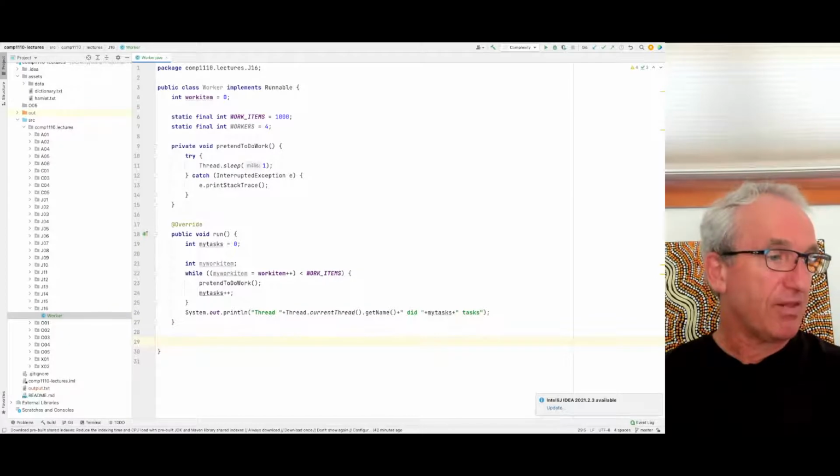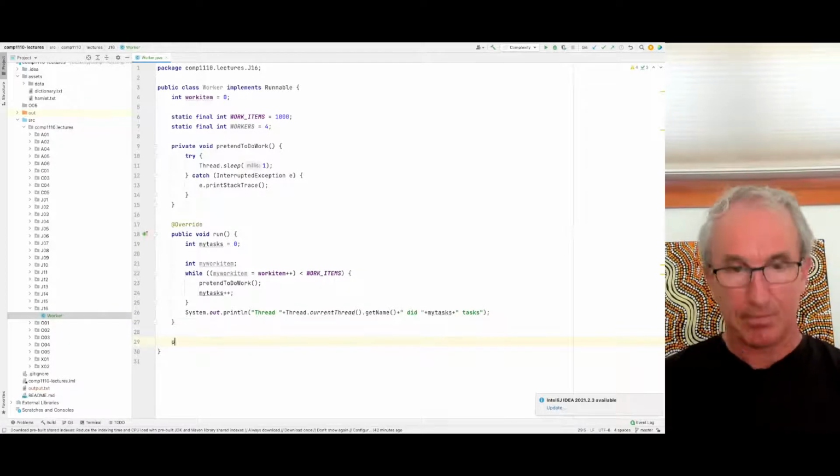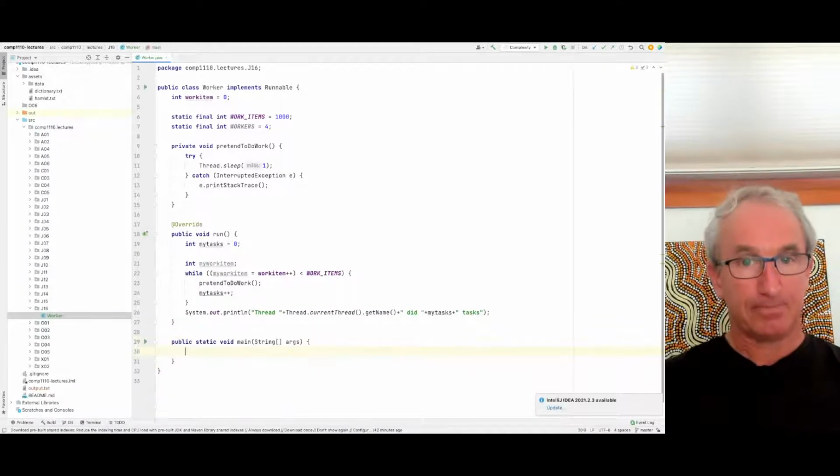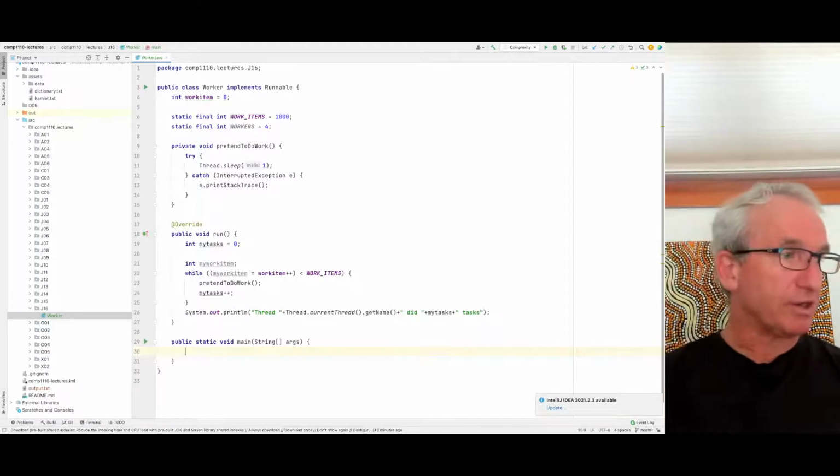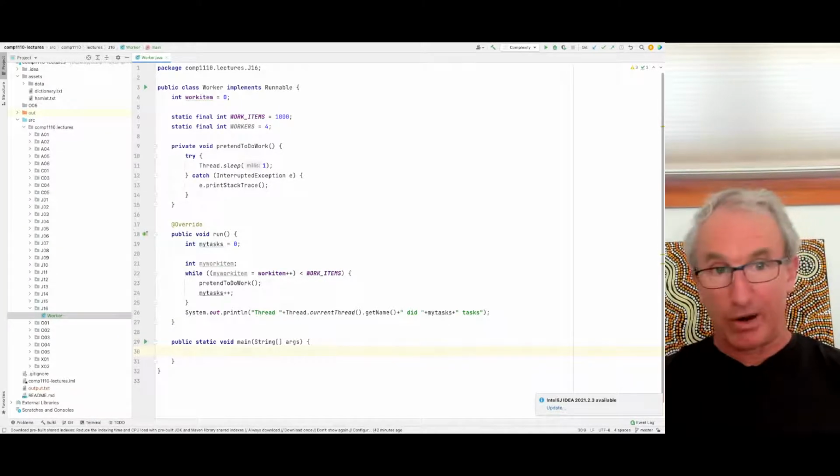This is all very simple so far. And then what we're going to do is write a main method, like that. And then we're going to create a worker first.